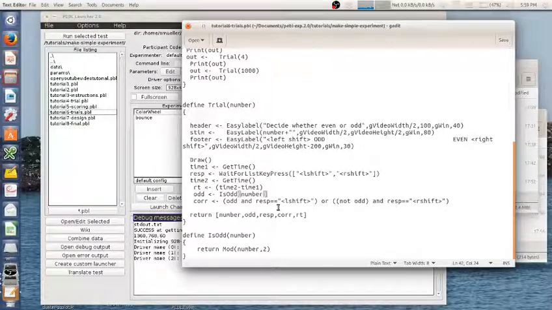So I can say if odd is equal to 1 and response is equal to left shift, well then it's true if that's the case. But if not odd, that means if odd is equal to 0, then not odd will be true and response is equal to right shift. So in either of those cases, if they're true, you will get a correct value of 1. If neither of these cases is true, you'll get a correct value of 0, and so that correctly scores the trial. I'm going to return the correct value.